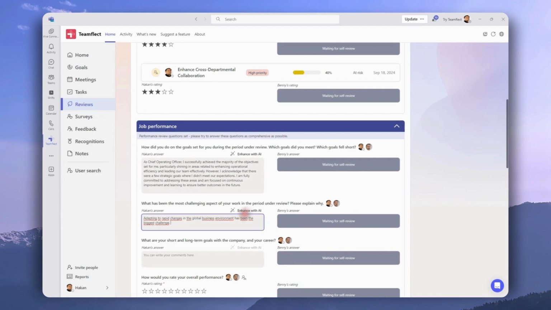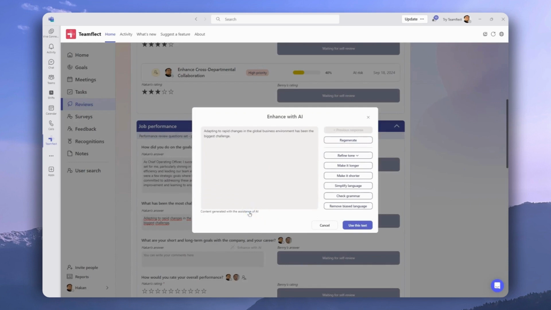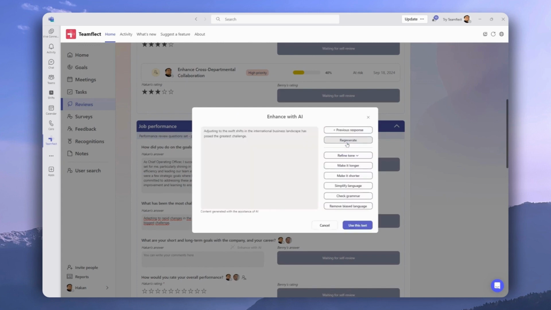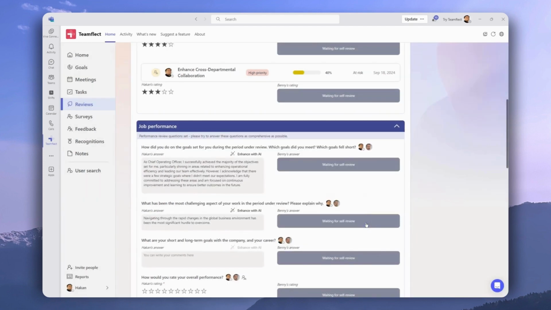Let's try it with another response. Once again, we put our answer in, and then we click Enhance with AI. This time, I'm going to click Regenerate, and it will give me a brand new answer, but along the same lines. Then, I have the option to check my grammar, like so. And then once again, I'll click Use this text.